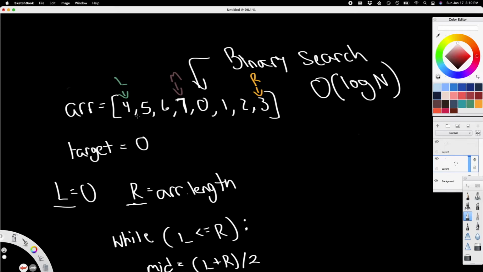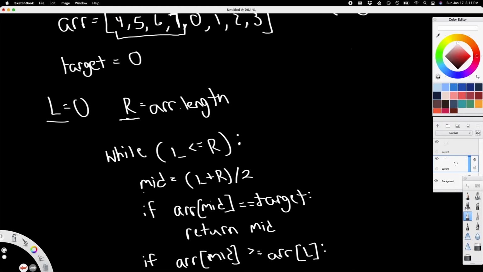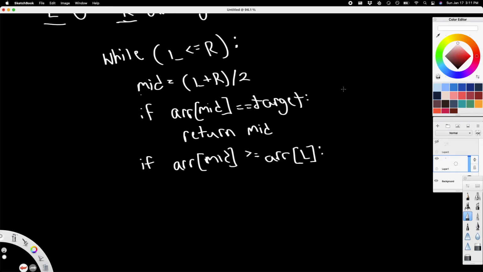We know if it's sorted, then we can do another simple if statement inside this. So let's go through that. Now we know, doing this check, if array of mid is greater than or equal to array of L, we're basically saying that from index L all the way to index mid, it is sorted. So why do we care about that? Since it's sorted, now we can do this.